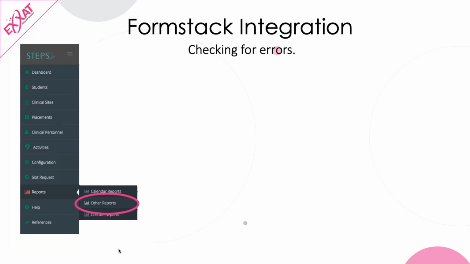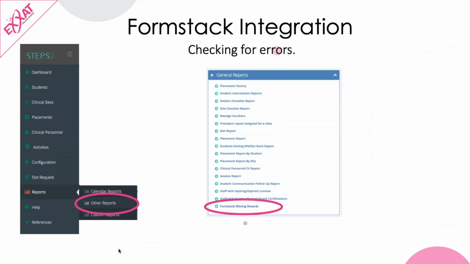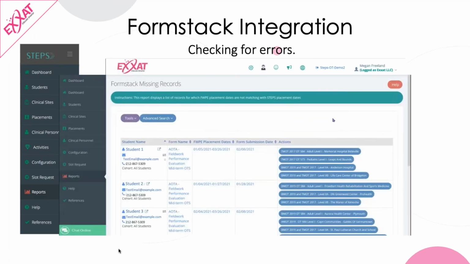So those all get pulled into this report for you. You can find it by going to reports, other reports, and then in your general reports, you'll have Formstack missing records, which again, you will only have if you have this set up. Then when you click on that, it's going to bring you to this table that shows any of those that did pull over but didn't match to a session. What you can do here is you'll see the FWPE placement dates. Those are the dates that were entered by the educator on Formstack.